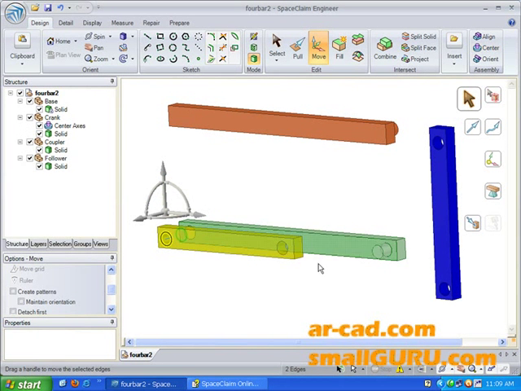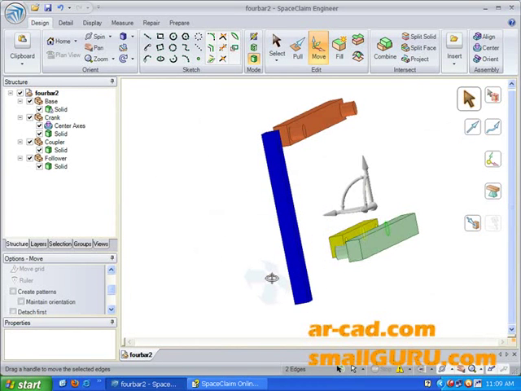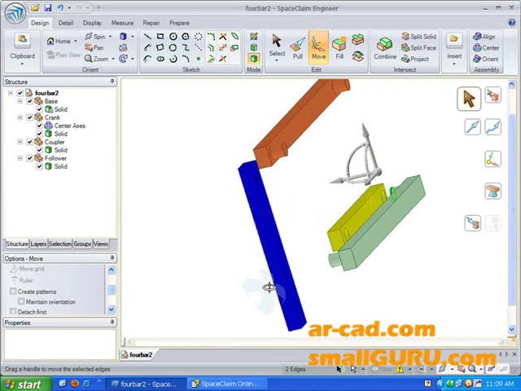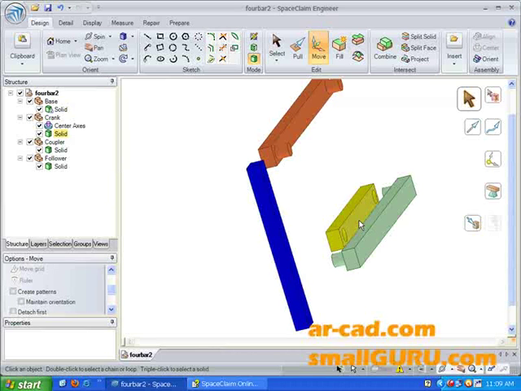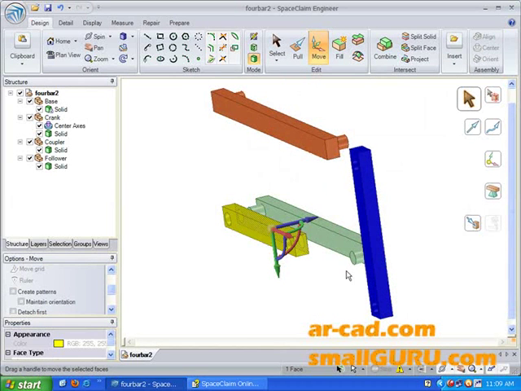Okay, so the order in which we select the entity is very important in this, because the second entity that we select, the part will not move. So again, we need to make sure that we select the crank first, the surface, and then we select this surface, and after that we click on align.